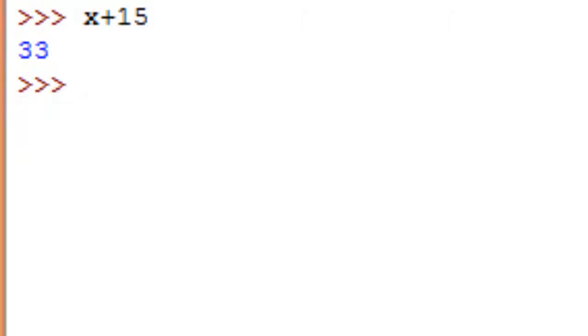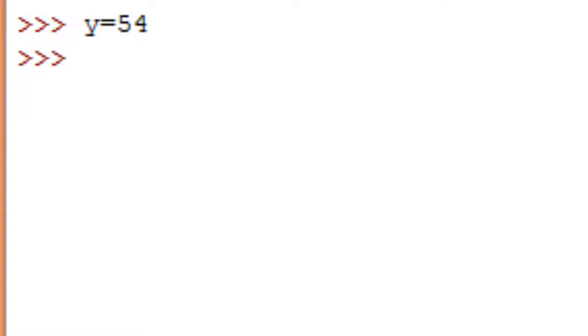It works with exponents as well, and you can also have more than one variable at the same time. So for example, we'll now use y as well. So y equals 54. Then we can do x plus y. So that's like saying 18 plus 54. 72.